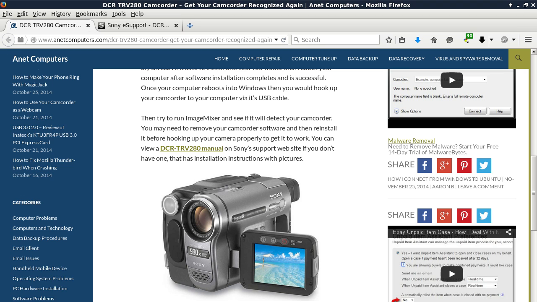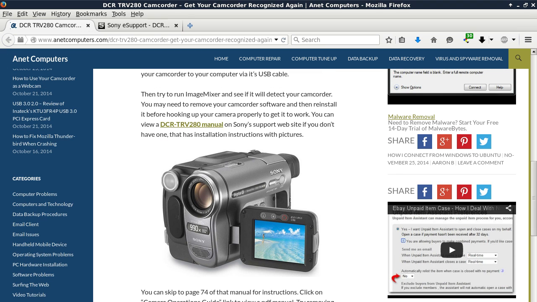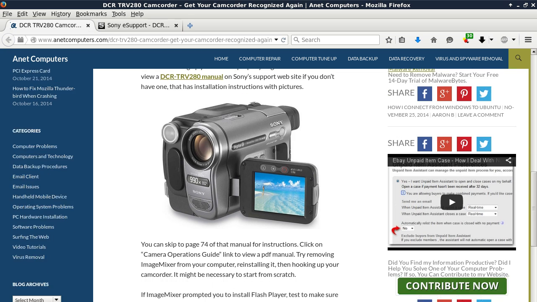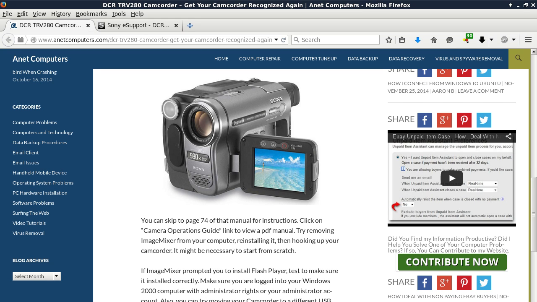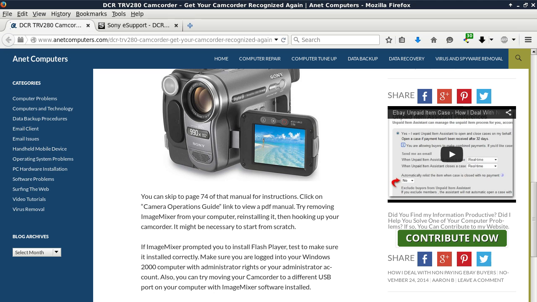You may need to remove your camcorder software and then reinstall it before hooking up your camera properly to get it to work. You can view a DCR-TRV280 manual on Sony's support website if you don't have one that has installation instructions with pictures. You can skip to page 274 of that manual for instructions. Click on "camera operations guide" link to view a PDF manual.